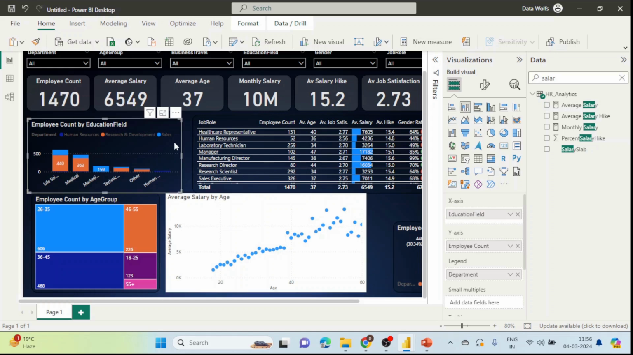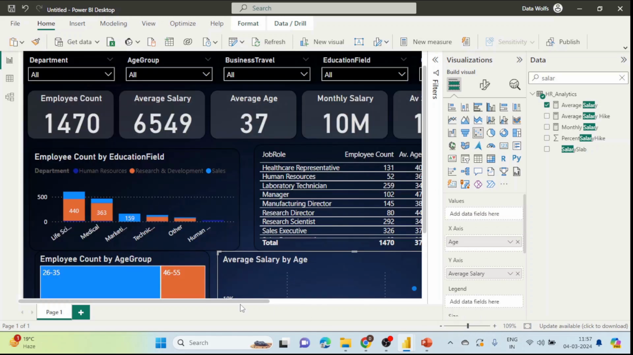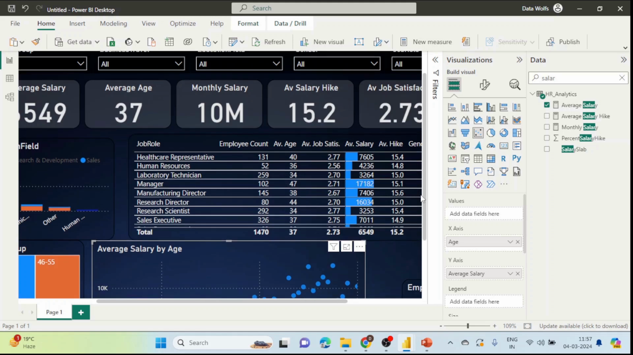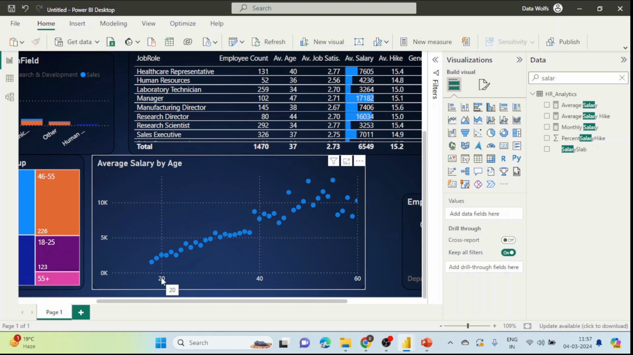Let's format this chart first. I will copy this formatting option and paste it here. Now, let me zoom the chart so everyone can see it easily. So this is the chart which we have. We have ages from 20 to 60 and salary from 0 to 10k average salary. You can see that when the age rises, the salary is also rising.